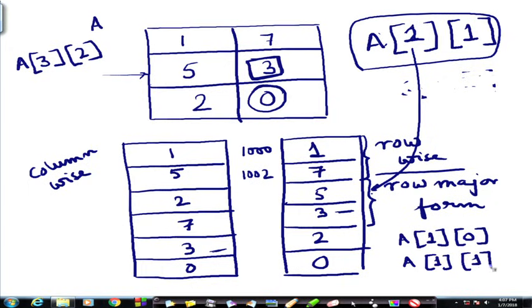So, knowing whether it is stored in the row major form or column major form is very essential in order that I can find out the address of the element in a 2-dimensional array. We will continue this further. More explanations are required about this.